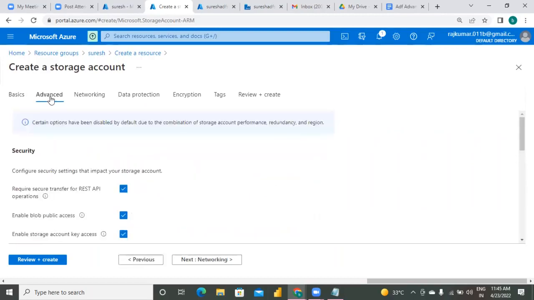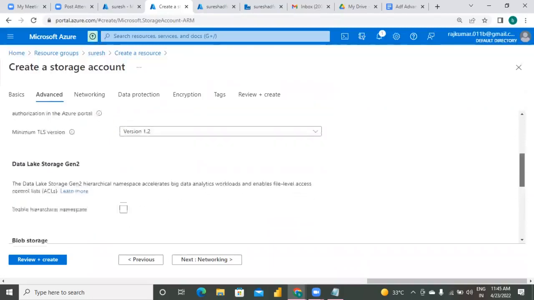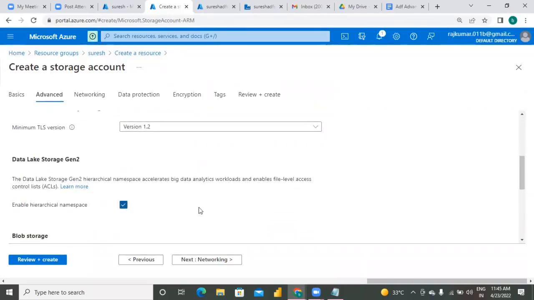At the same time, I am enabling hierarchical namespace so that your account will be turned into a Data Lake Storage Gen2 account. Whenever you are converting this, there is no need to disable the soft delete options.